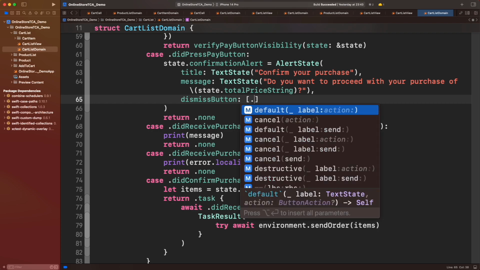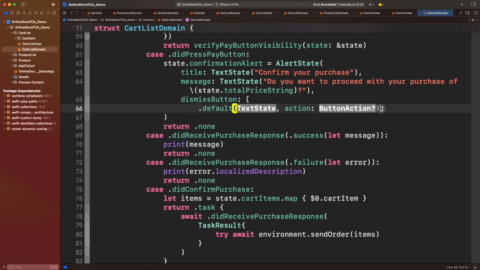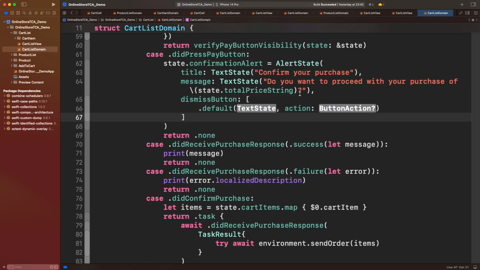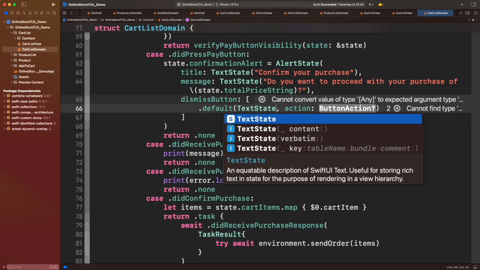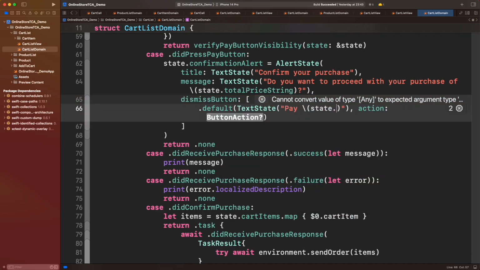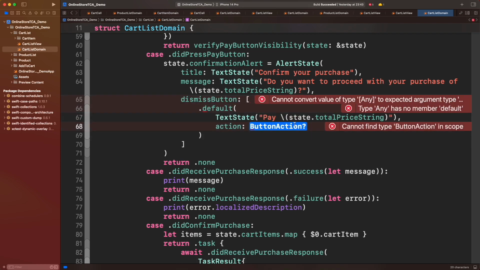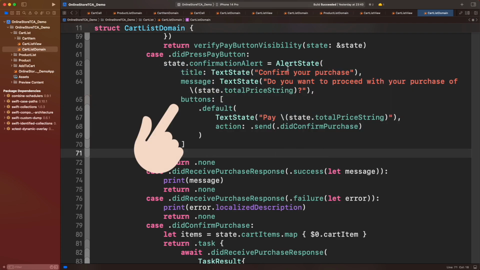There are basically three types: default, cancel, and destructive. In this case, let's use one default and one cancel button. Both buttons will require a text state and an action from this domain. You guessed it, this will call did confirm purchase. Lastly, let's implement the cancel button.